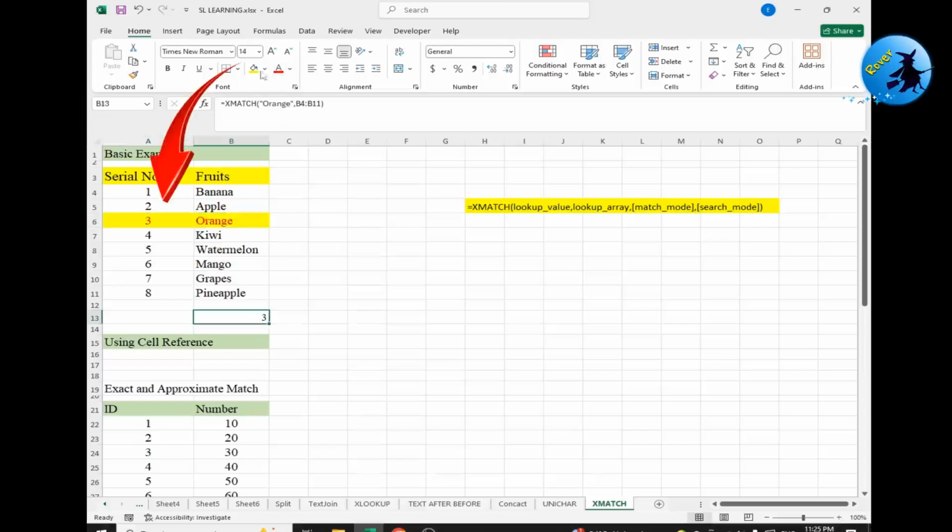So that is what XMatch finds. Okay, so this is a basic example. And there you go, it returns 3 because orange is the third item in the list. So that is how to use XMatch to find the position of an item.